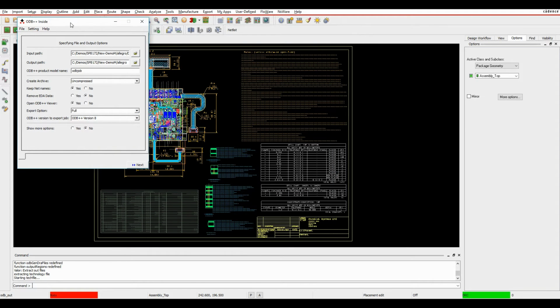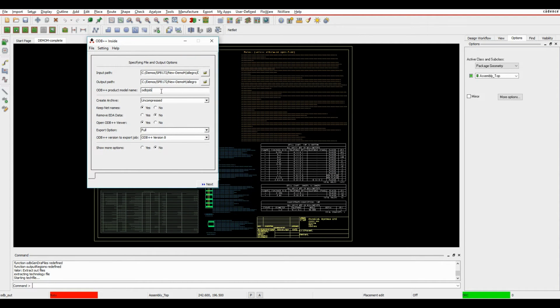You'll then get the options: what the name of the file is, the input path, the output path, etc. Do you want to do an archive? This is normally a compressed zip folder. Most people tend to use a TGZ.